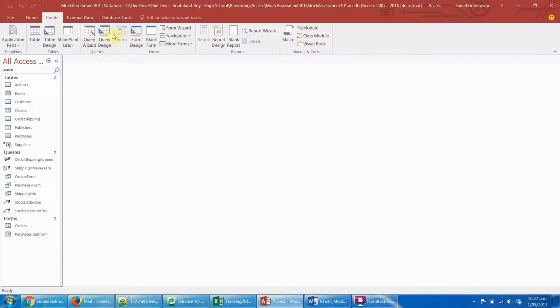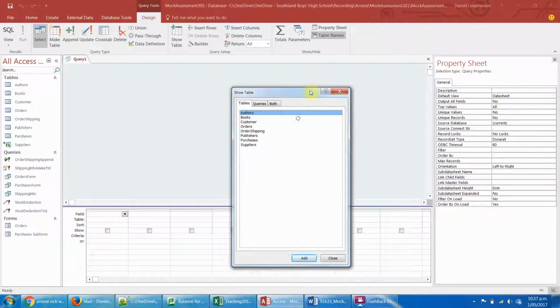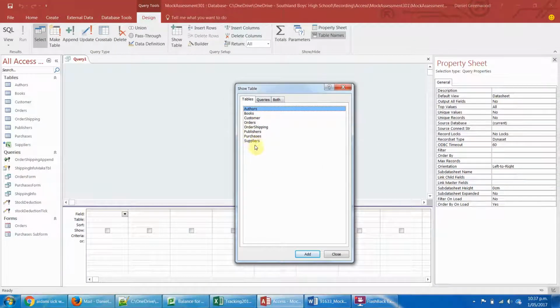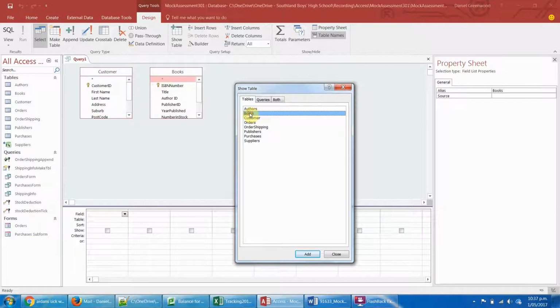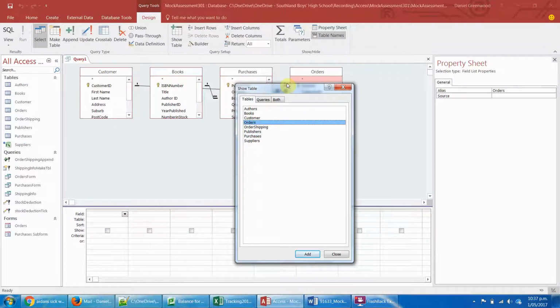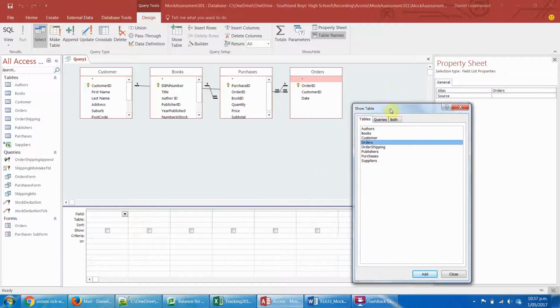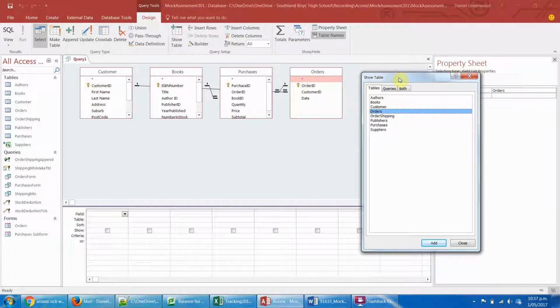First of all, you create a query, funnily enough, and I wanted to get sales, so let's have a look at, I need customers to know which customers bought. I need to know what books they bought. And what the purchases are and the orders to connect the customers. And do I need... I think that's it.